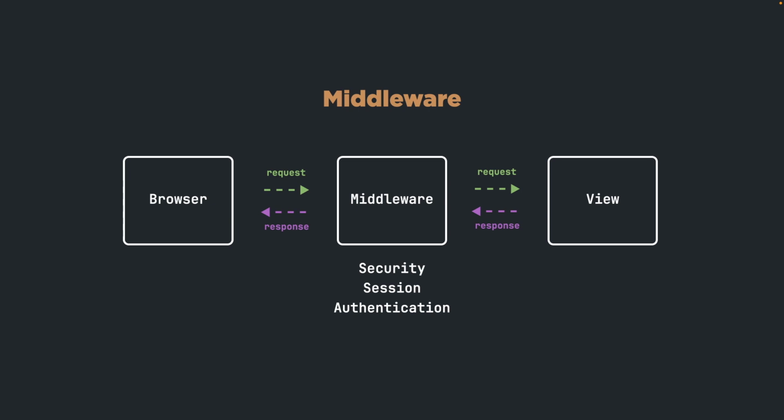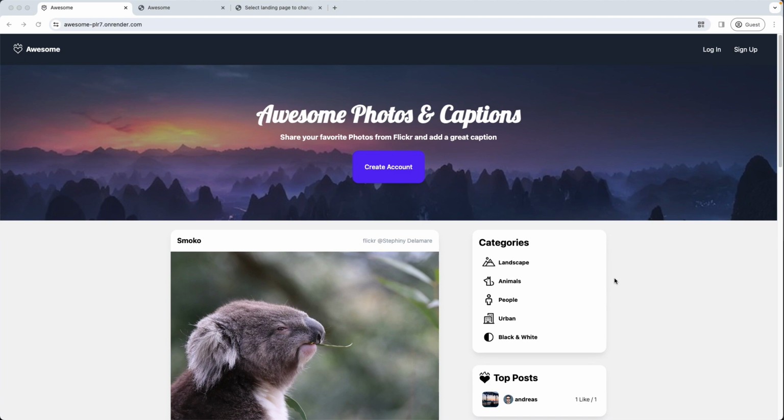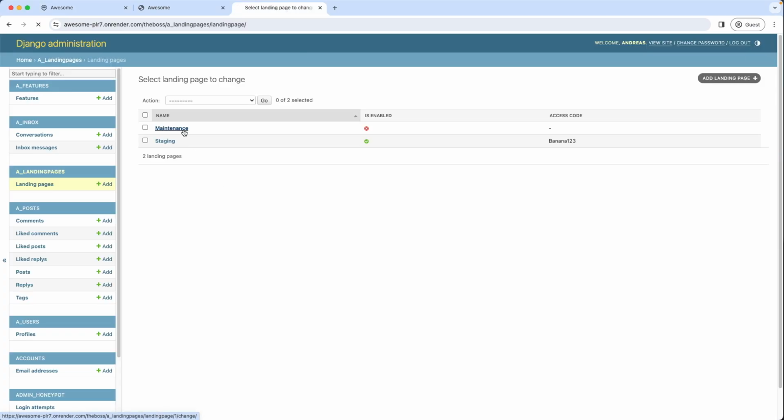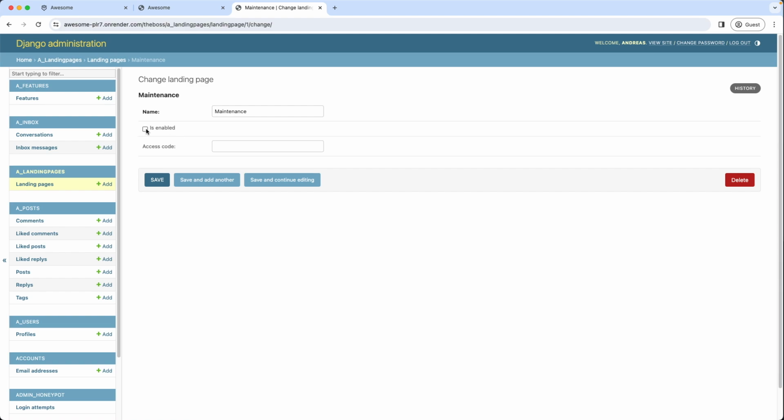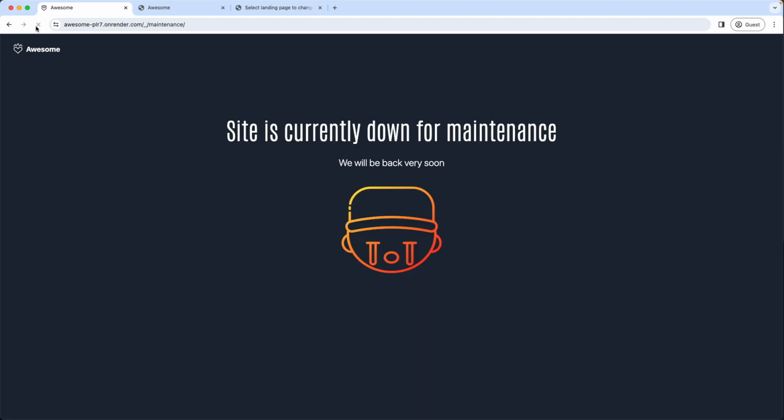And we will also add now our landing pages middleware, which checks, for example, if our maintenance landing page is enabled or not. Let me demonstrate now what we're going to build. So here I have my live site. If I want to display a maintenance landing page here now, I would go to my admin interface, go to maintenance, and enable it. Then save. Now if I go back and refresh the page, the maintenance page is now active and all requests are blocked from accessing the site.